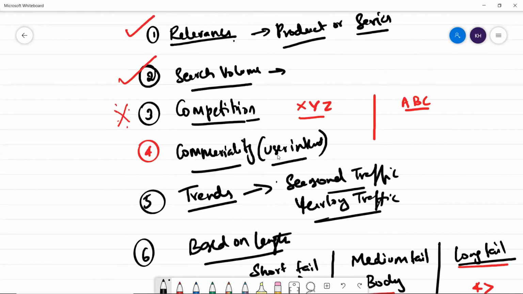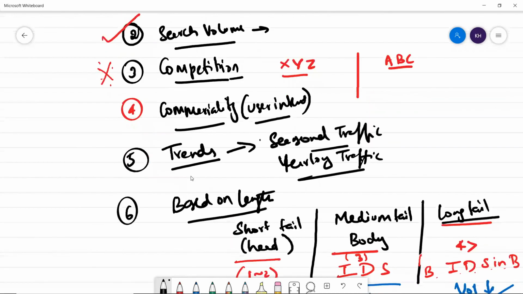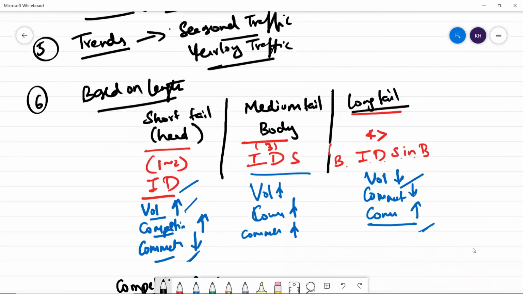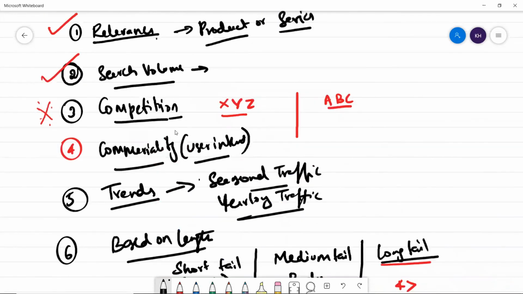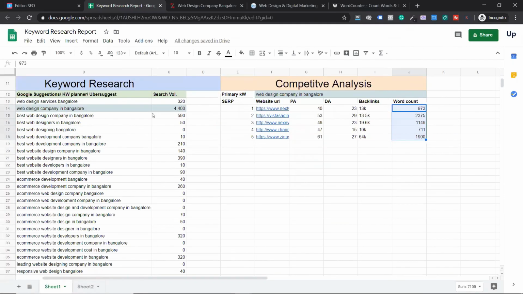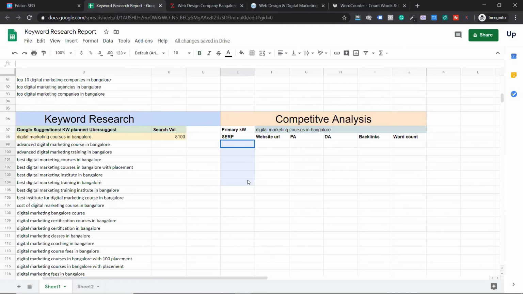Commercial intent: ask yourself, will people buy by searching for that keyword? That is commercial intent. Most of the long tail keywords will be highly commercial intent. Next comes trends, seasonal or year long. You can check through trends.google.com. I'm writing this on the side so I can understand the competition of one primary keyword, the one with the highest search volume. Afterwards, you have to do it for the top five here and top 5 here.